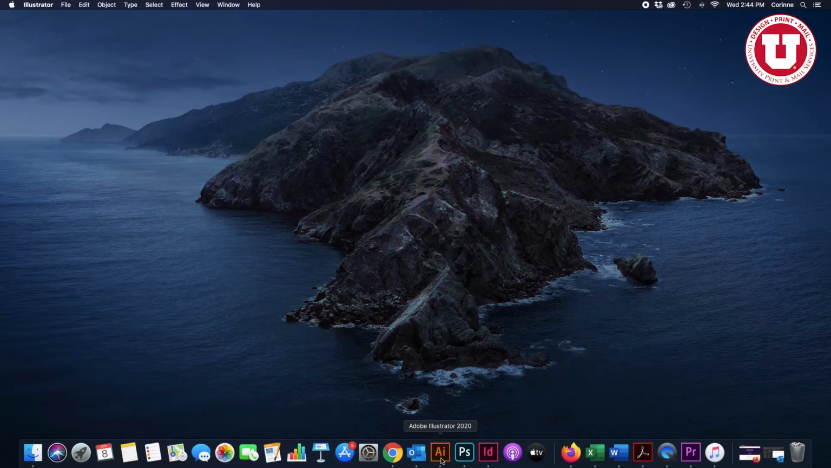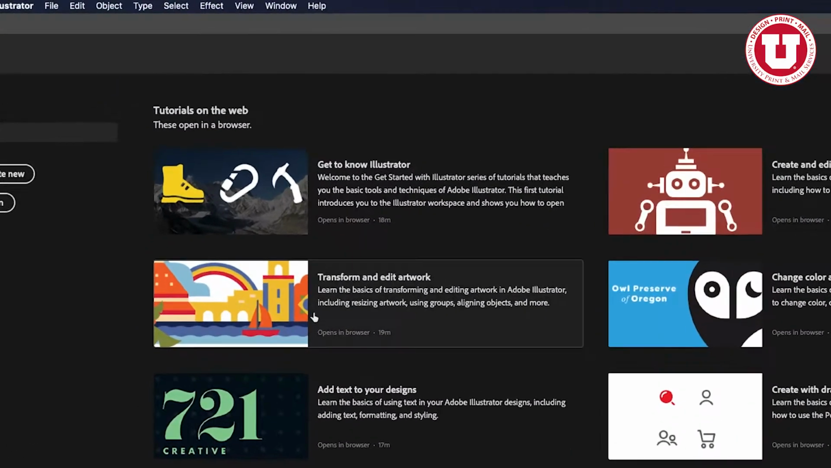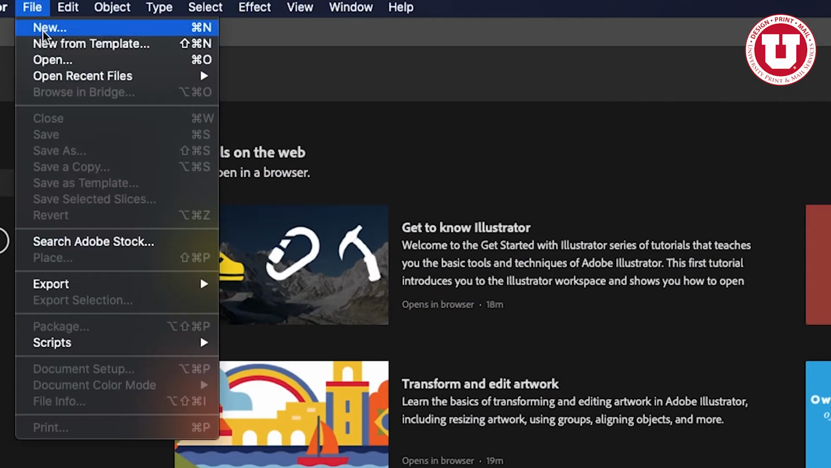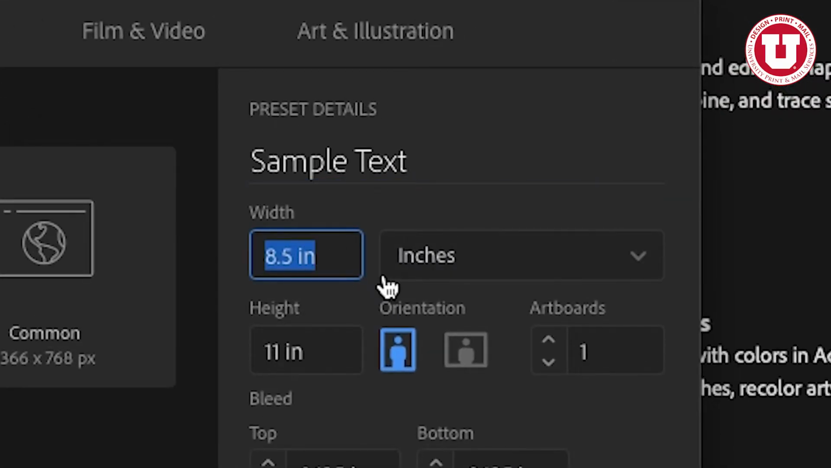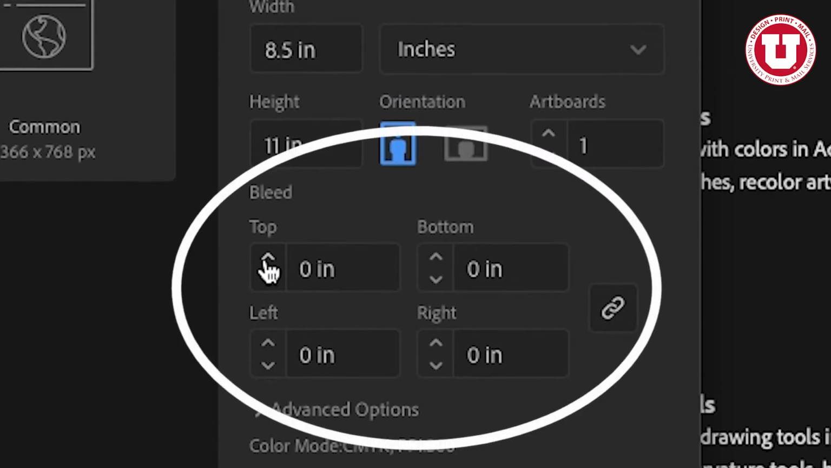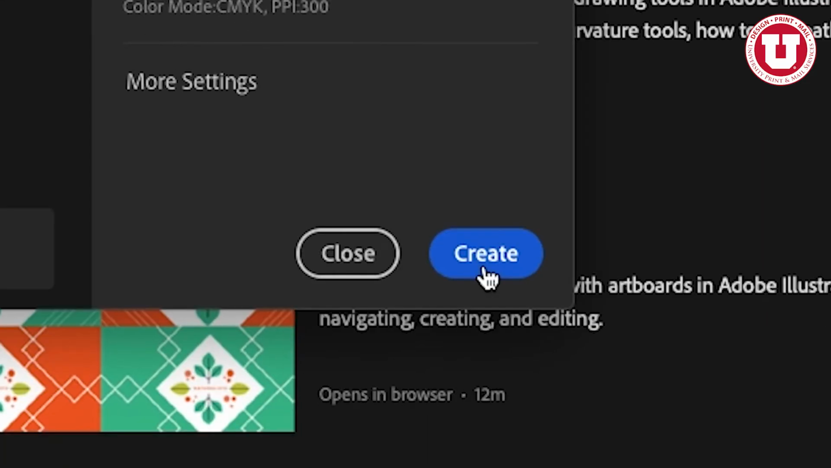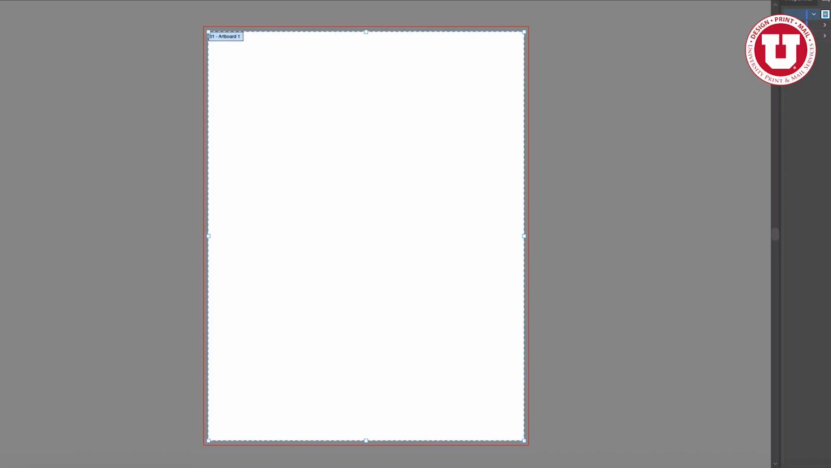To create a document with bleeds, open Illustrator and click File, New. Type in the document size. To add a bleed, go to the Bleed section and click on the arrow under the section titled Top until you see 0.125 inches. Adjusting the bleed under one section will auto-populate the rest. Now click Create. The artboard has been created.